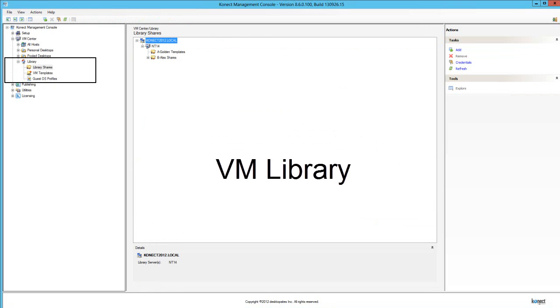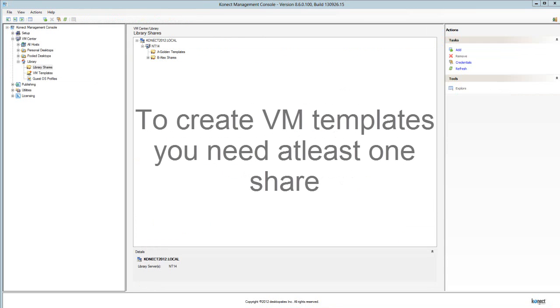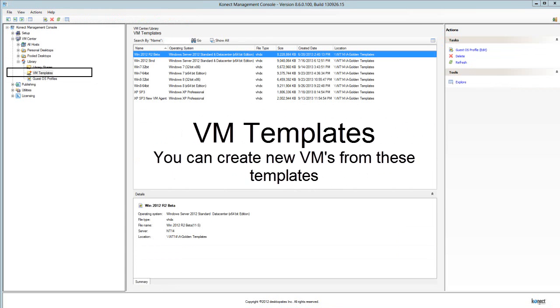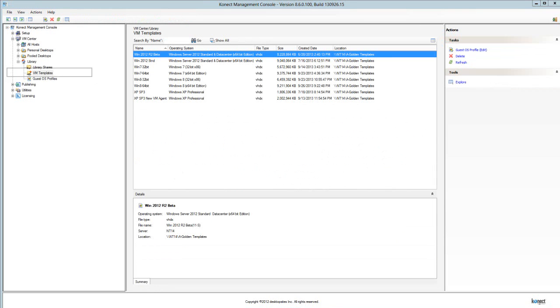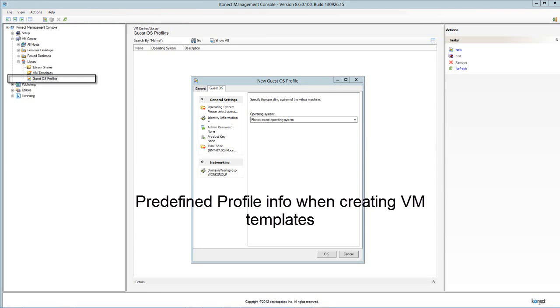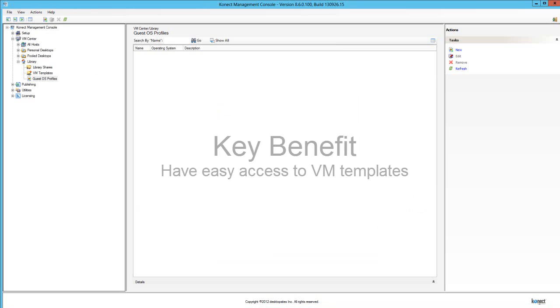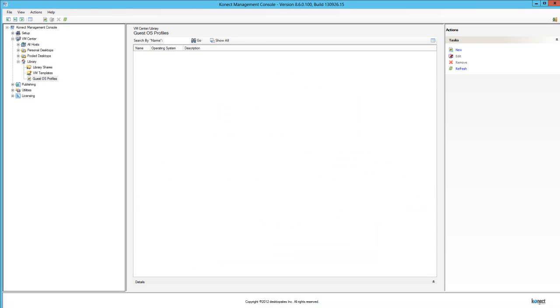Now let's take a look at the VM library. Before you can create virtual machine templates, you will have to set up at least one library share to save your template to. Under VM templates is a list of virtual machine templates that you can use to create new virtual machines. Under Guest OS profiles, you can use predefined templates that are used when creating VM templates. The key benefit of the VM library is to have quick and easy access to predefined VM templates.